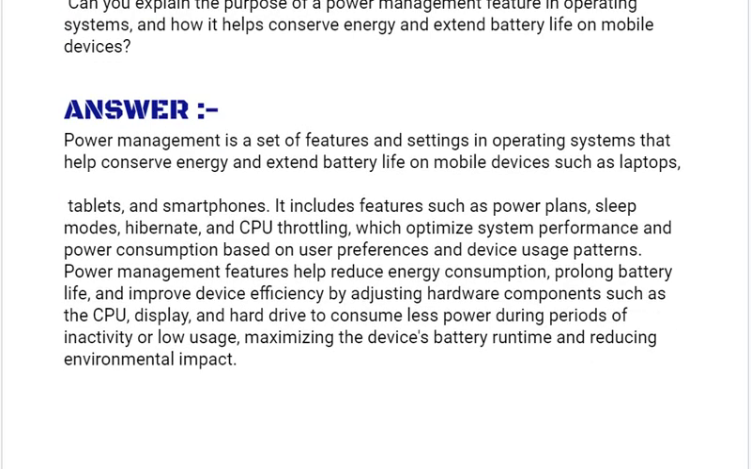Your answer should be: power management is a set of features and settings in operating systems that help conserve energy and extend battery life on mobile devices such as laptops, tablets, and smartphones. It includes features such as power plans, sleep modes, hibernate, and CPU throttling, which optimize system performance and power consumption based on user preferences and device usage patterns.